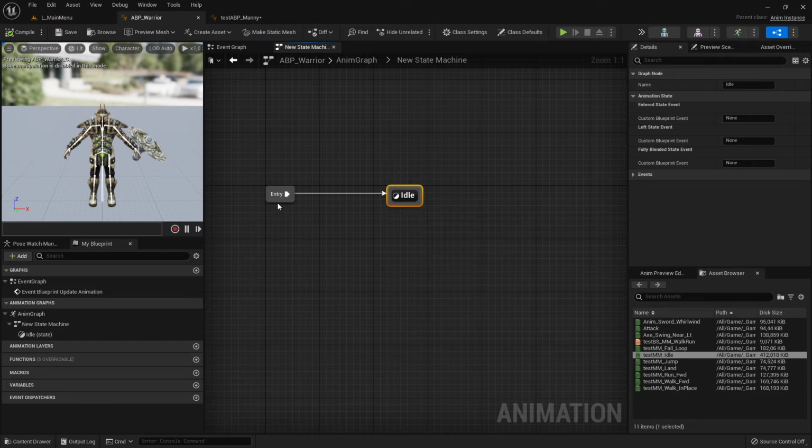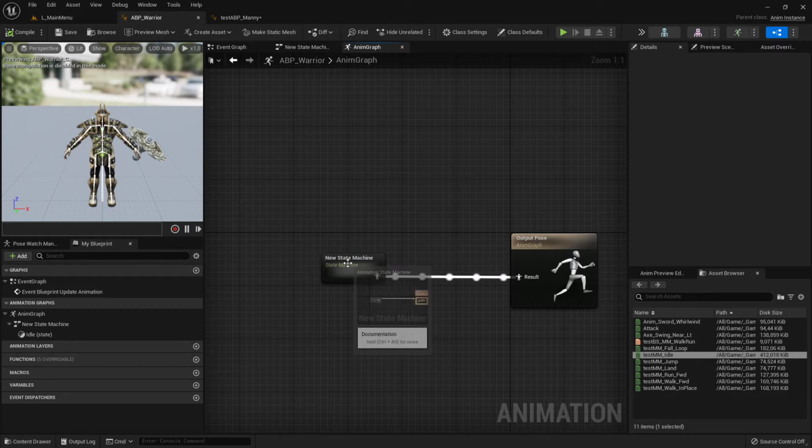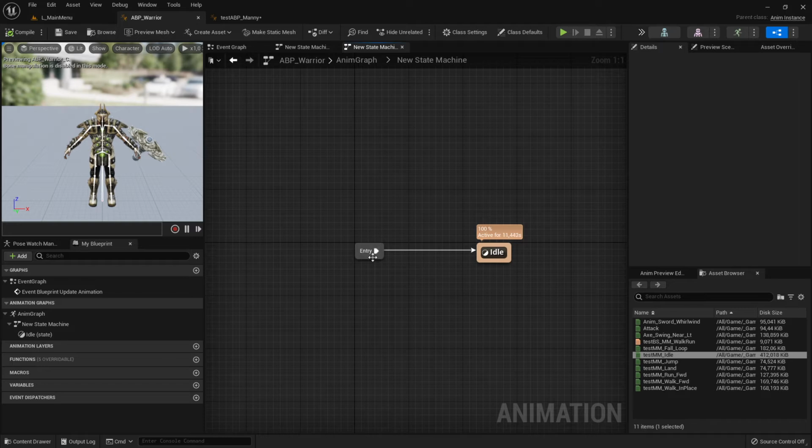But right now our character here on the left side is not idling because we have to go one step back. You can go back here on this side, or you can click here on anim graph on the left side. It goes back because we have to connect the state machine with our end pose, because this one is our end pose and this must be connected. And when we compile, our character is still not idling, that's normal because we go back to our state machine. We have entered our state idle, but there is no animation in it.